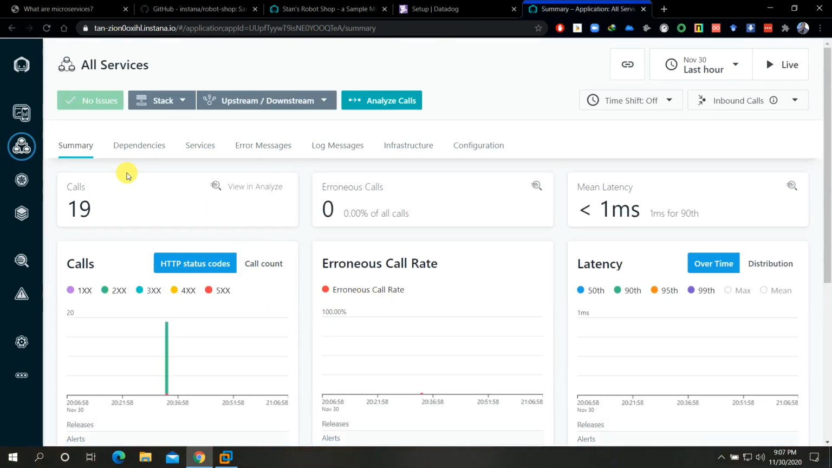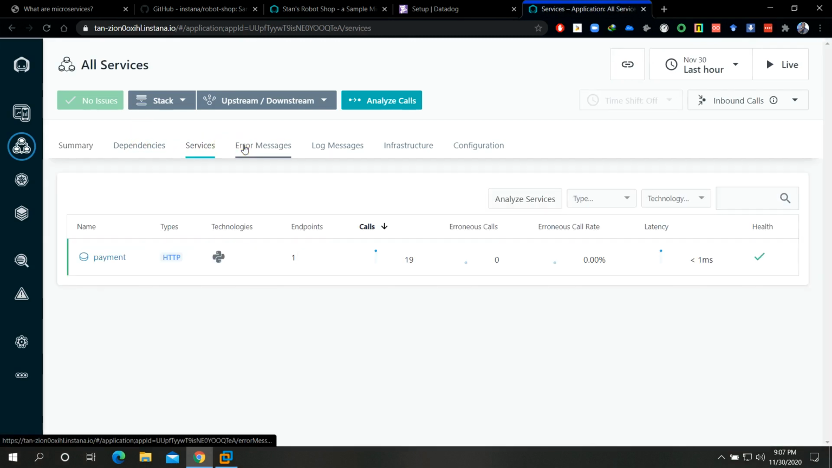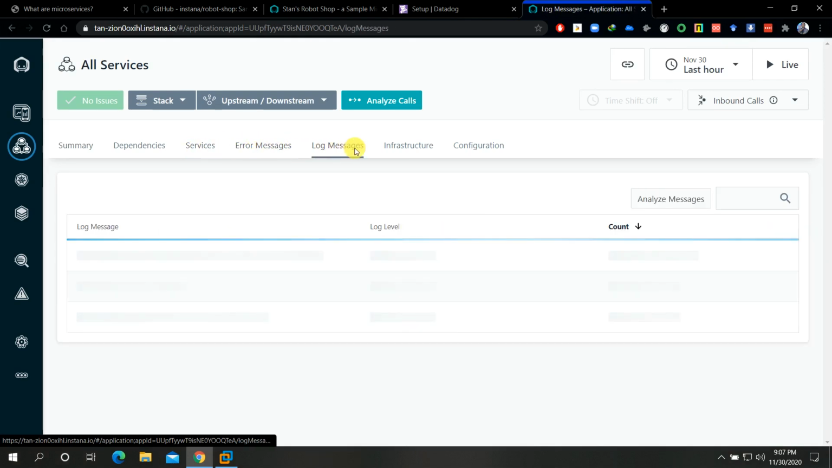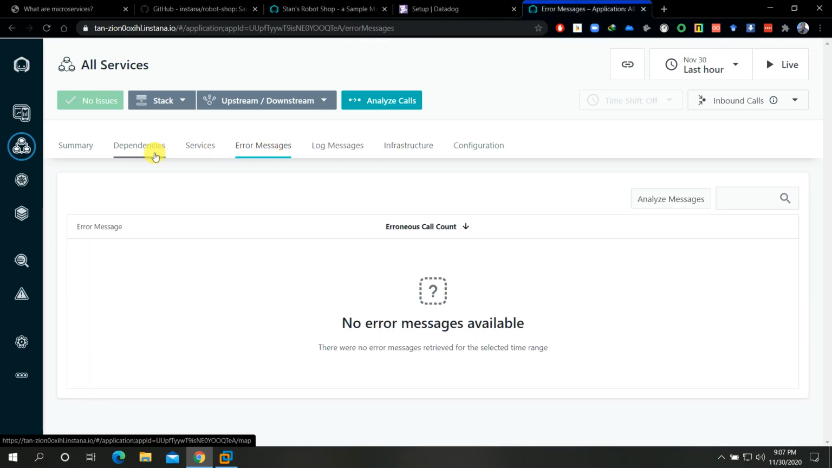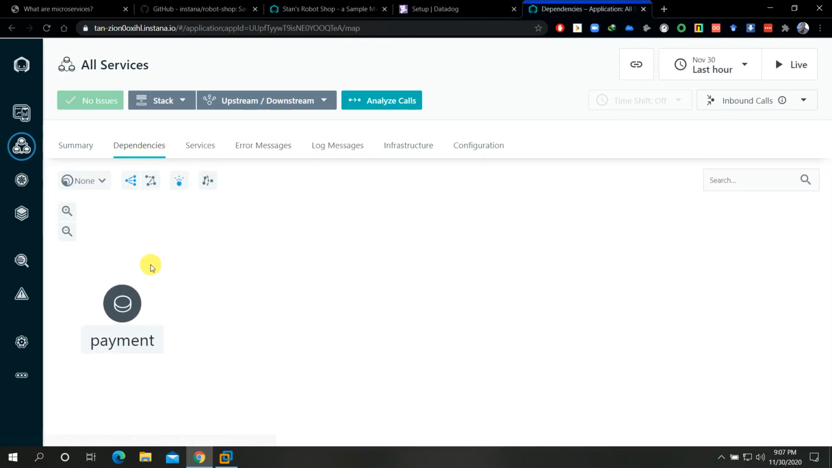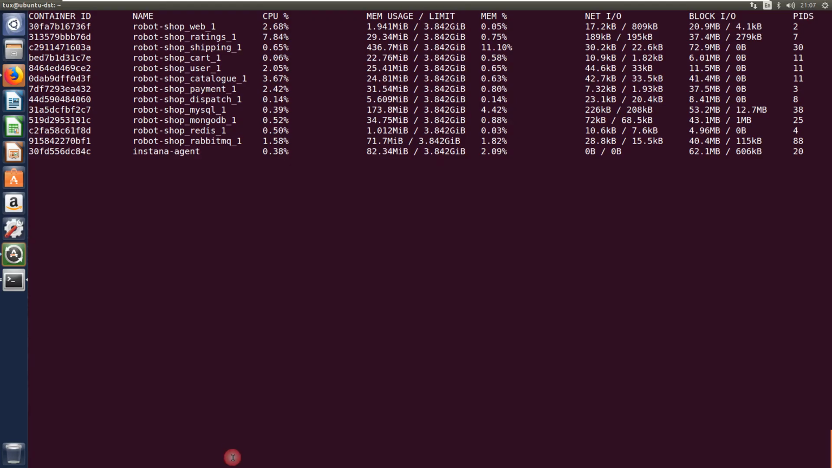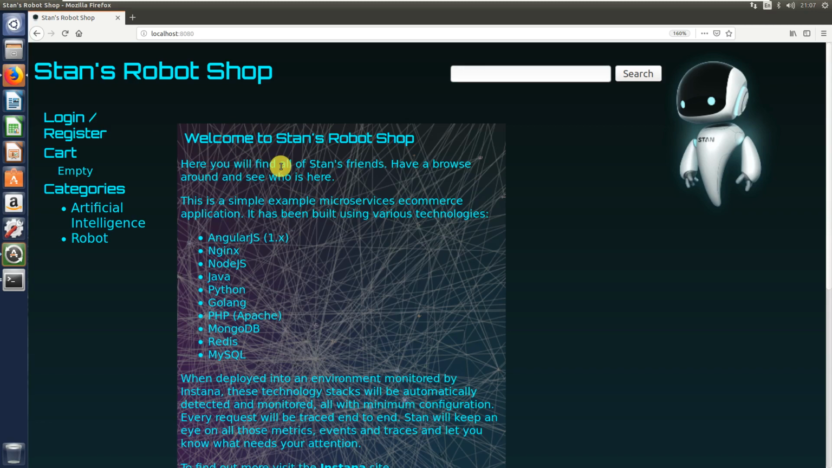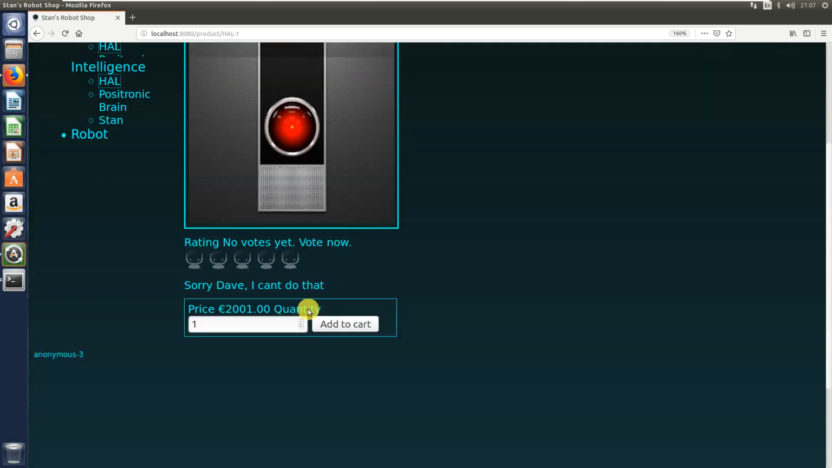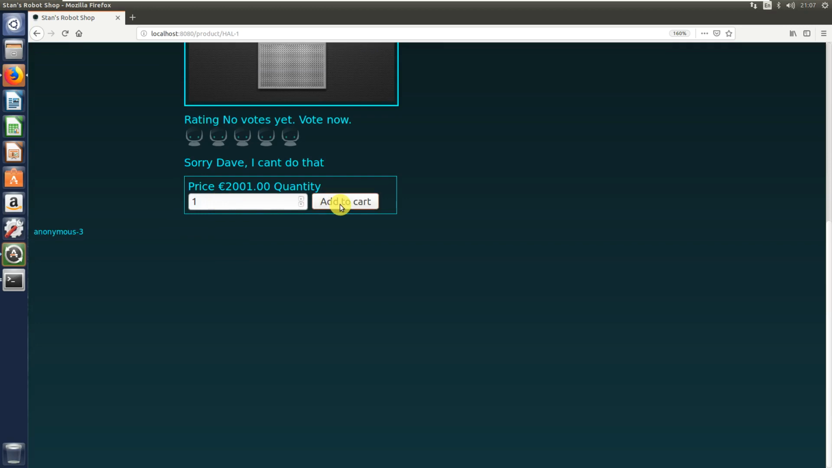Okay, so this is the Instana dashboard that will allow you to monitor the dependencies, services, error messages, log messages, infrastructure, and so on. Okay, now let's try to do something with our Instana. So for example, I will use this artificial intelligence. Then I select the option, and I just put like, okay, I want to order one.